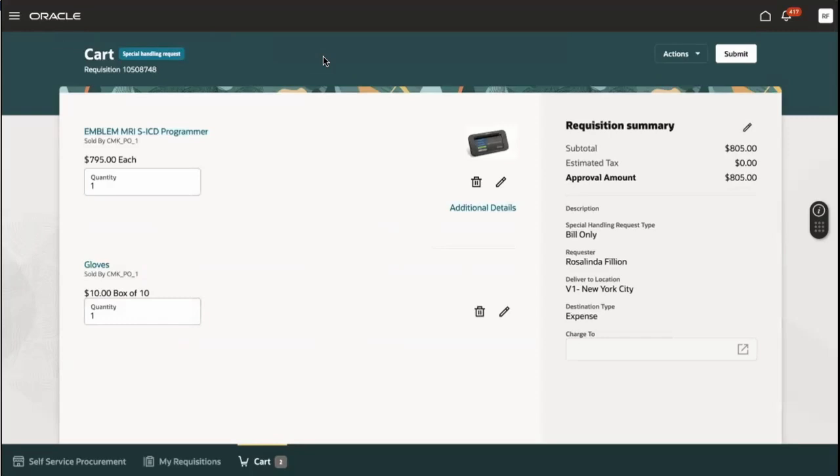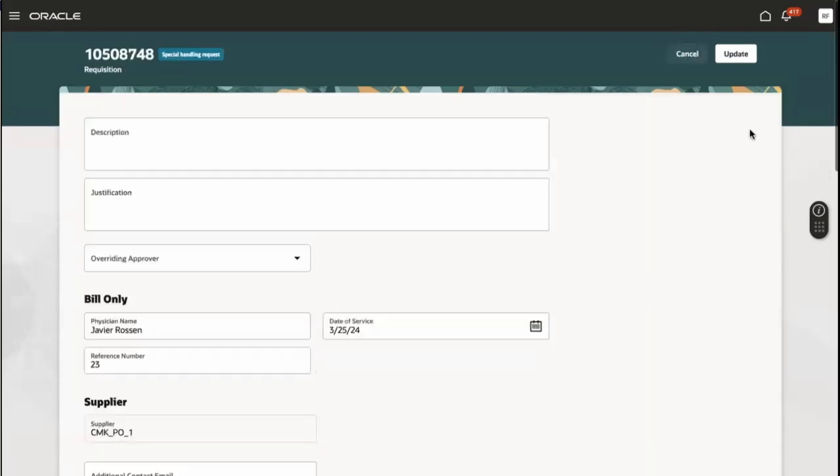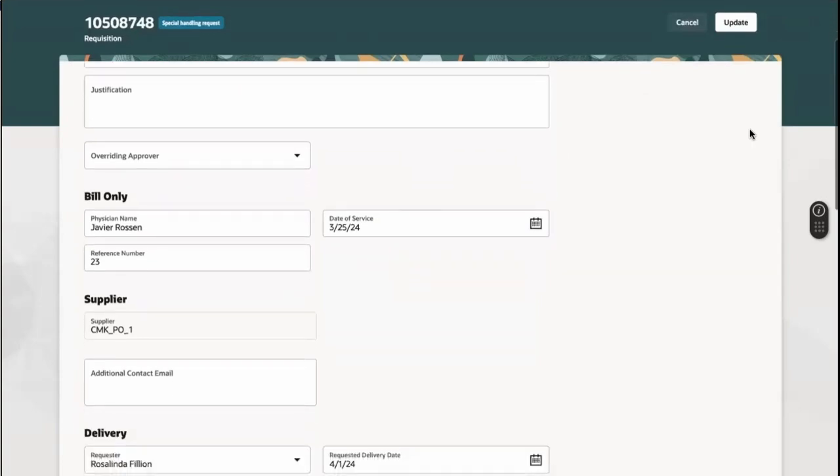Before I submit the requisition, let me show you how this special handling feature works with the 24A feature, assign additional contact emails for requisitions and purchase orders. With the 24A feature, requesters can enter an additional contact email on the requisition and the purchase order will be communicated to this email. However, in 24A, if you have a site with B2B set up, the purchase order will be communicated electronically.